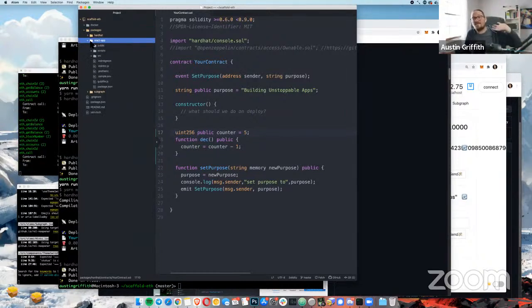And then there's some subgraph stuff there. So you can use the graph eventually to parse your events. It's there for you when you need it, but not yet. We don't need it yet. We'll just fire events, right?